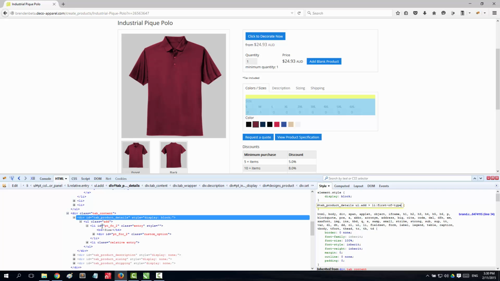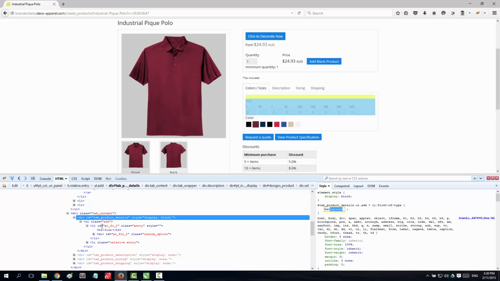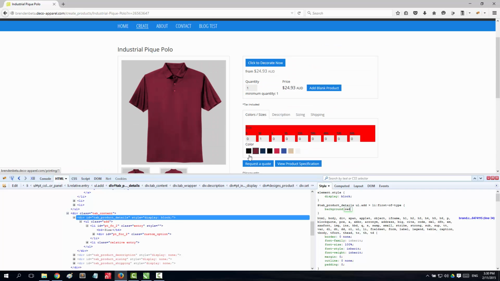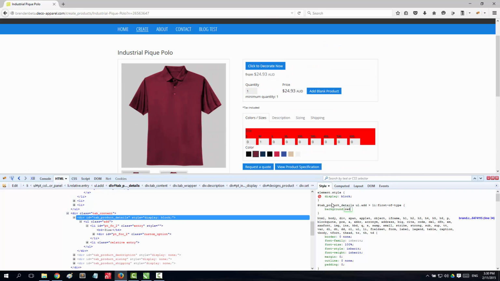Now just to make sure I've grabbed the right element, or I've got the correct CSS rule, I'm going to press enter and put in a background of red. As we can see, just that part only has glowed red and nothing else has turned red, which means I've got the right CSS rule, which is awesome. So now I can continue on and make those changes.